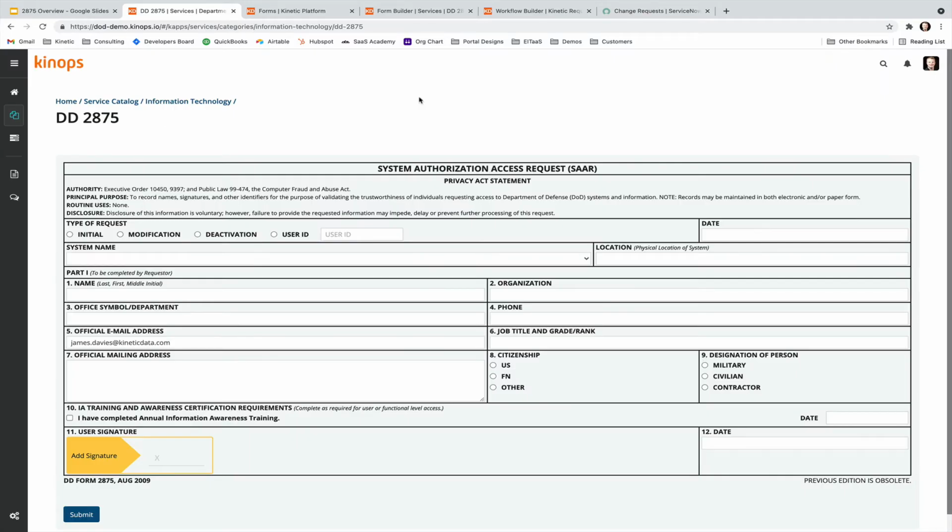What you're seeing here is an example form built using our low-code form builder. This form is being displayed within a portal that allows users to navigate to the desired request and fill it out. We've configured the system to display the form in a paper layout very close to what the actual 2875 form looks like. These layouts are highly configurable and can accommodate any design.